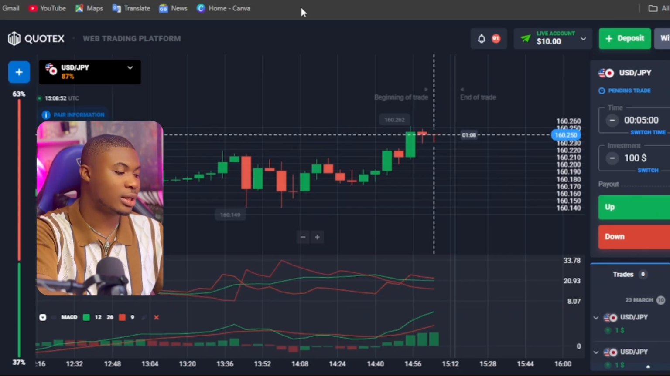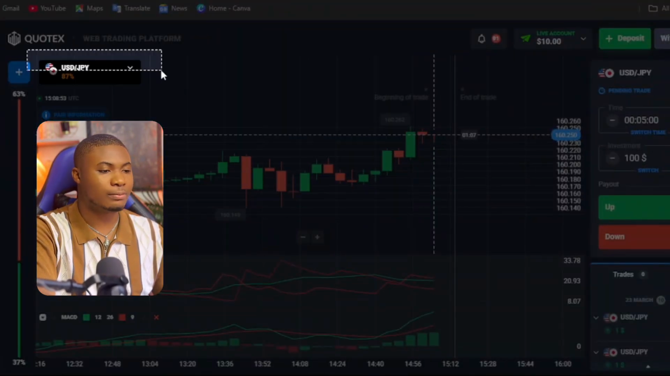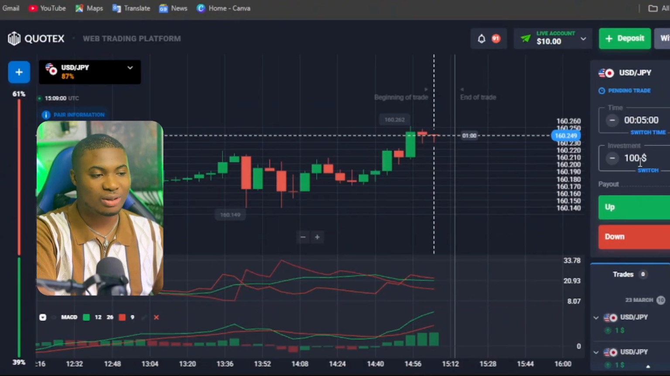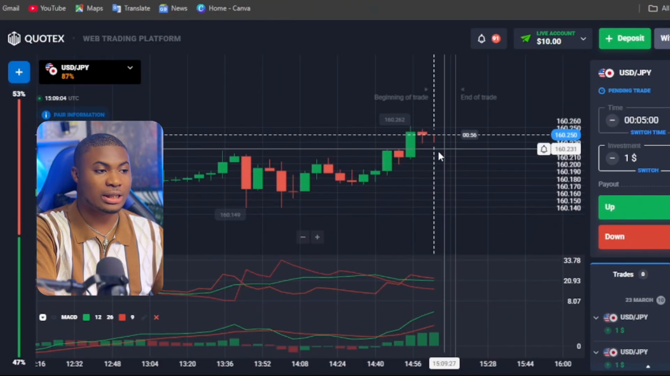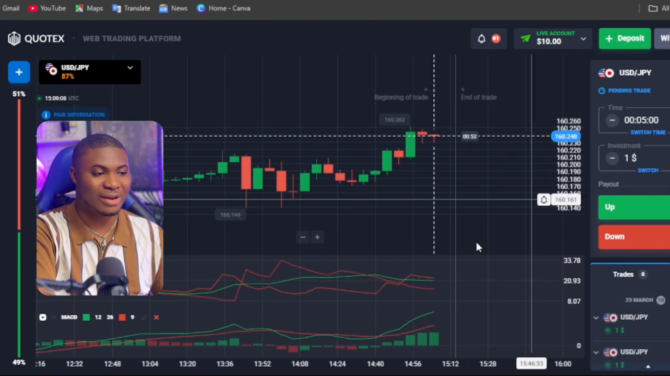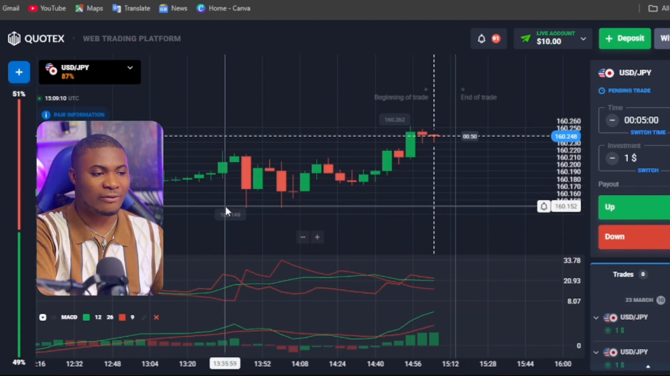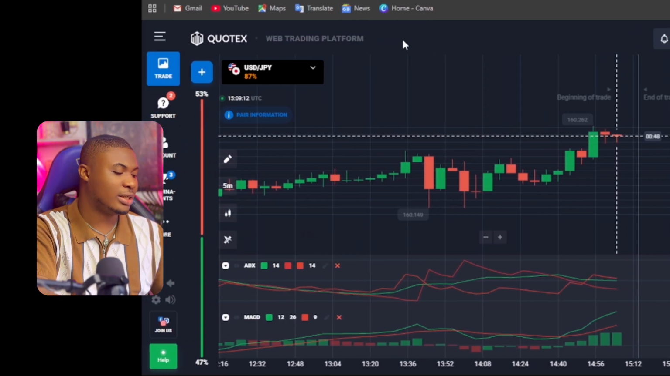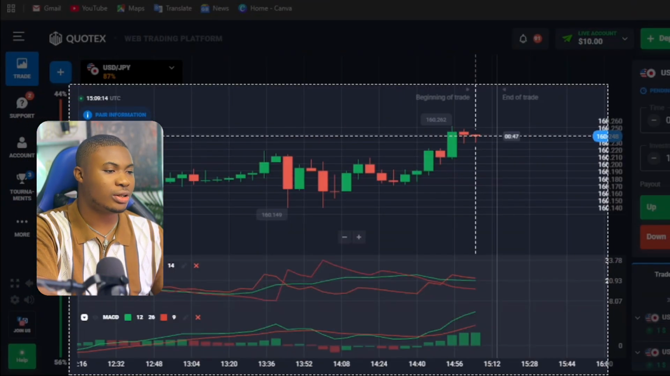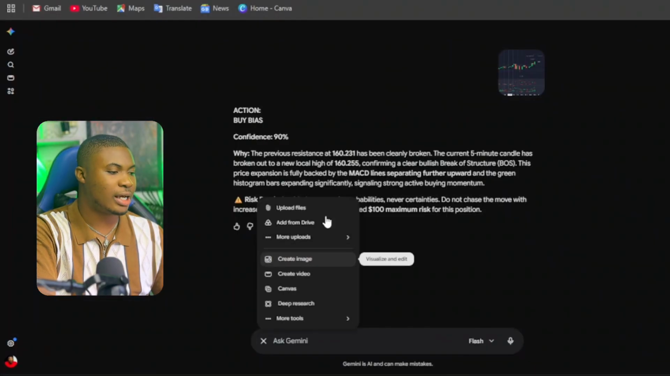It's very important. So I'm going to screenshot right now, and then please, before we proceed, we are going to set this at $1, because I'm using a $10 balance, so I have to set that at $1. Let me not make that mistake. And it's a 5 minutes trade. Everything is set already, so I'm going to now screenshot to go back to Gemini and send that.